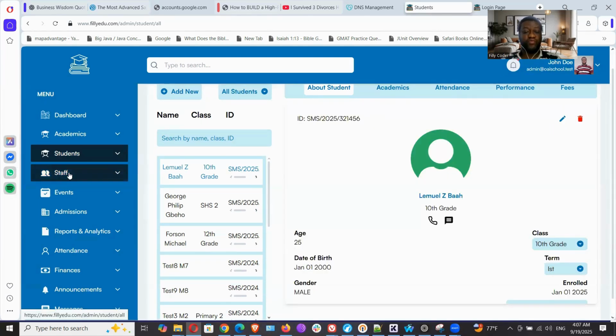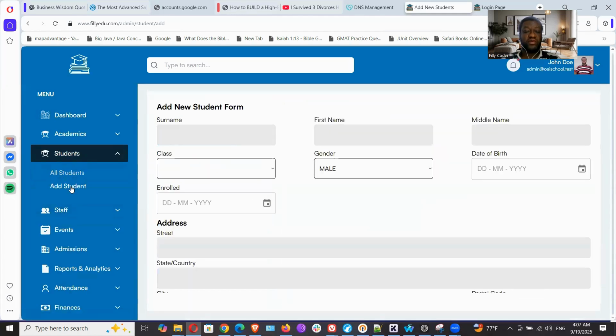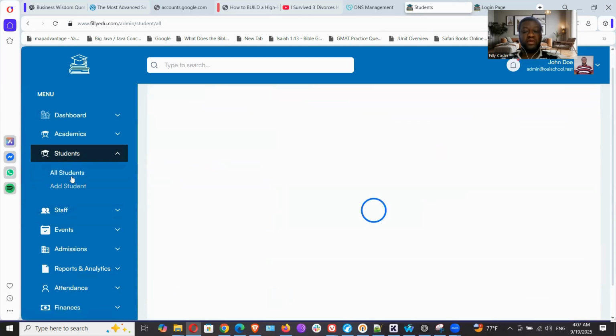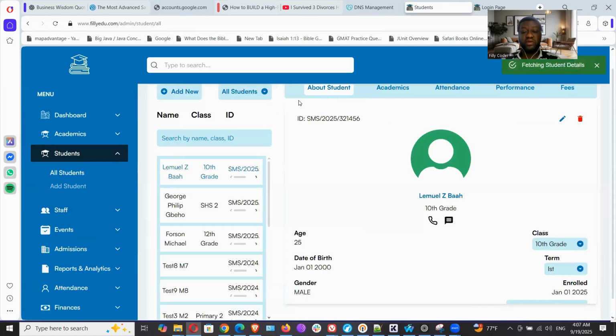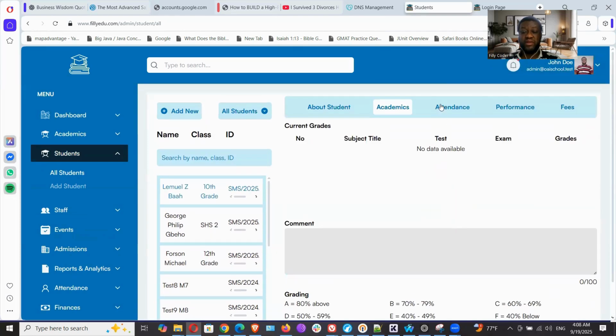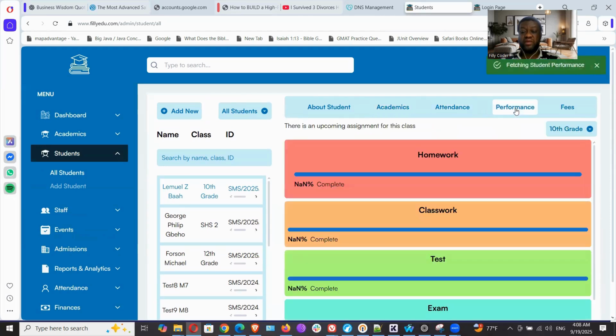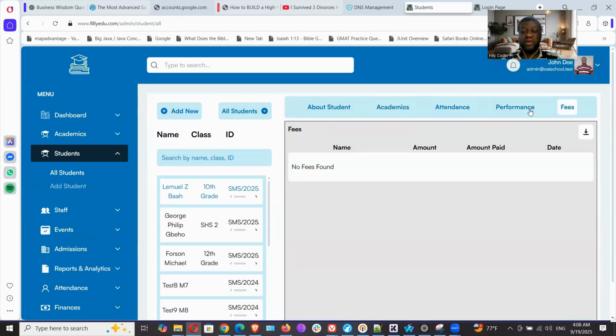So for the students here, obviously I can click add student, I can view all students. So add student brings me to that. All students brings me here. And there are some other things you can do: add comments, view their attendance, and other information. Okay, so yeah, that's how you add a student.